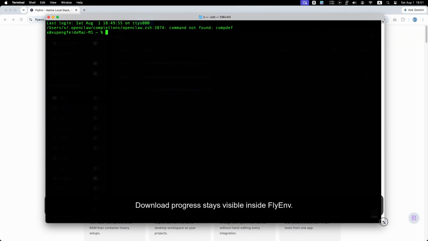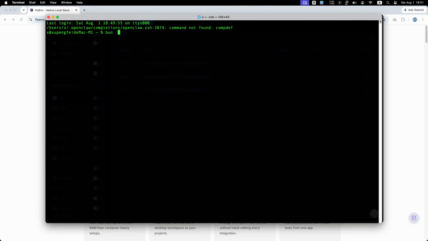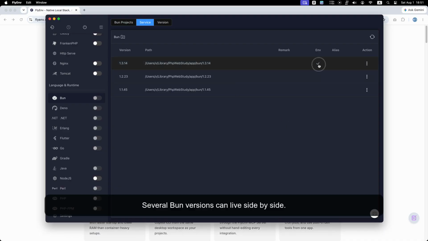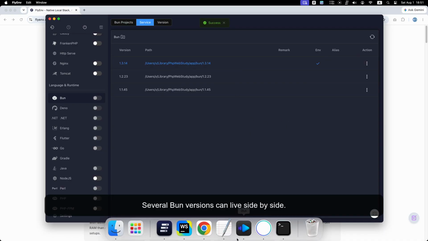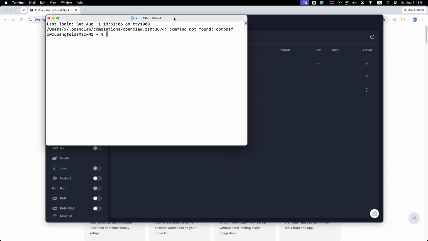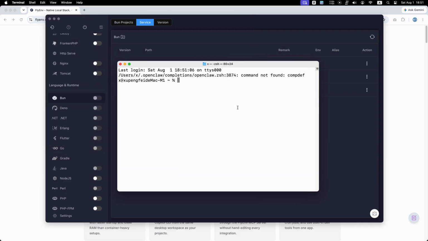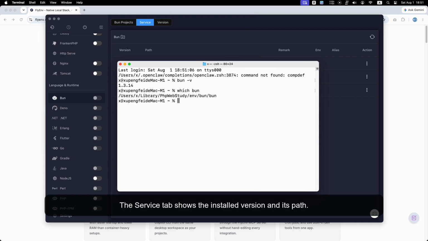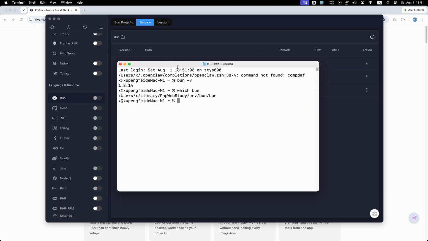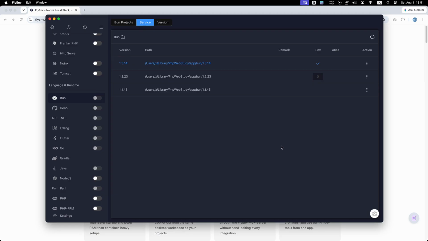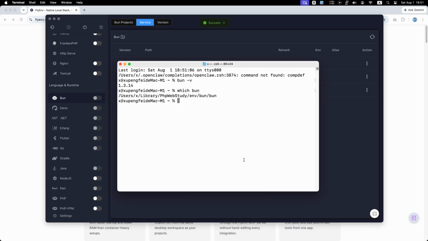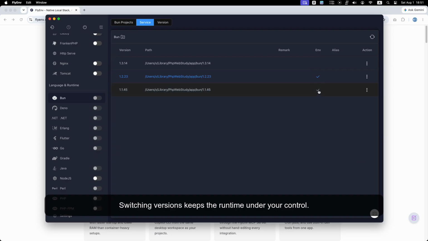Download progress stays visible inside FlyEnv. Several Bun versions can live side by side. The Service tab shows the installed version and its path. Switching versions keeps the runtime under your control.